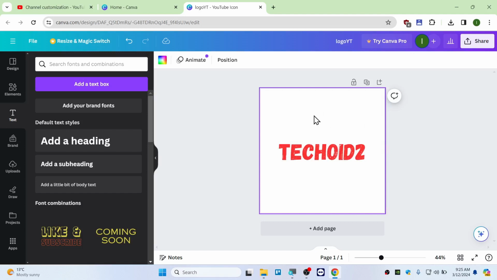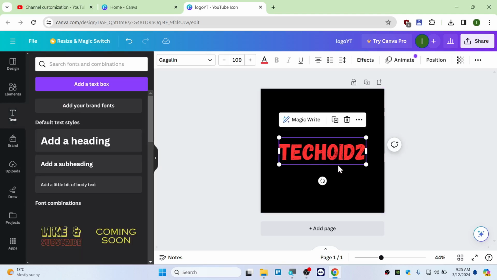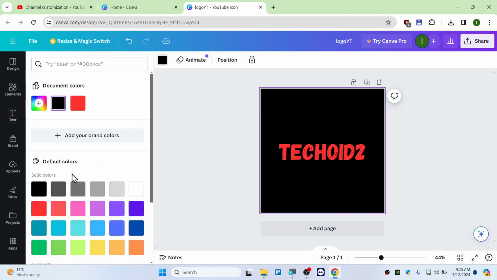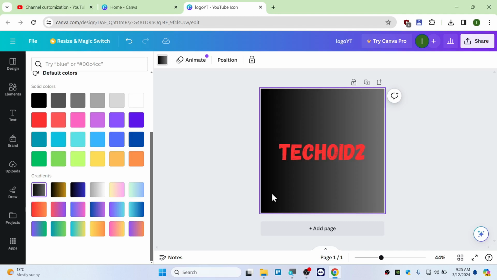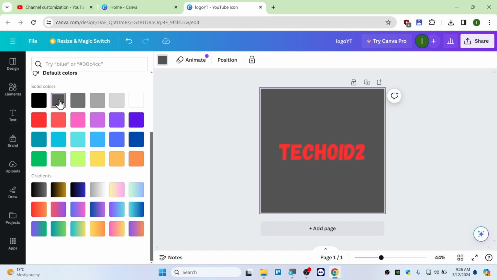To change the background, you need to click on this background color and you can choose whatever color you want. I love to use the black one because it just matches really well. If you want to choose any other colors, you can still choose them over here. They even have gradients, you can do a gradient like that. You can choose any other colors as well, but I love to use this one, black.